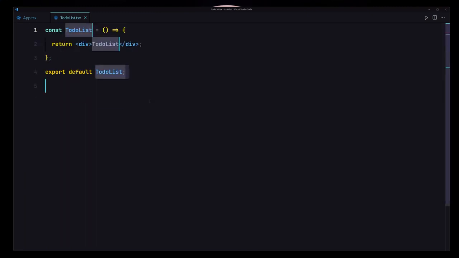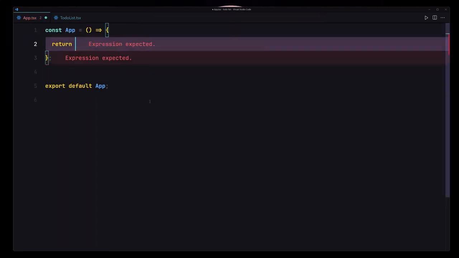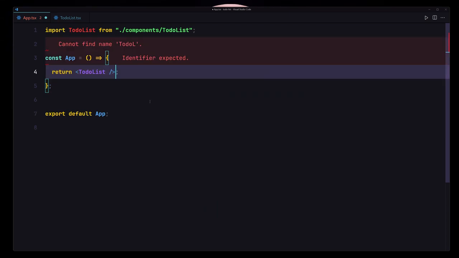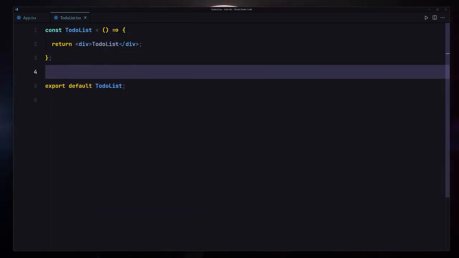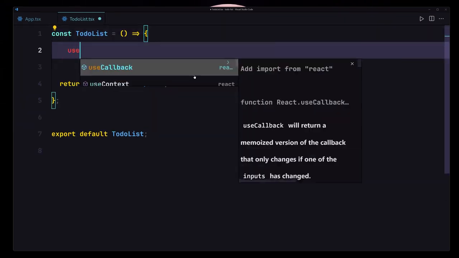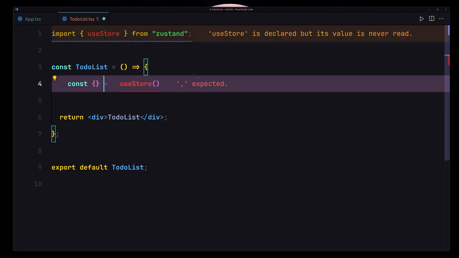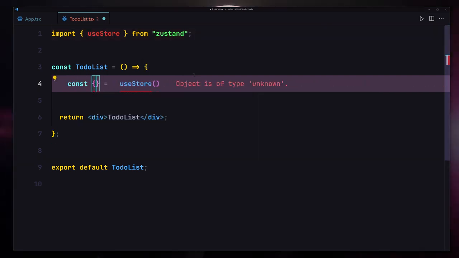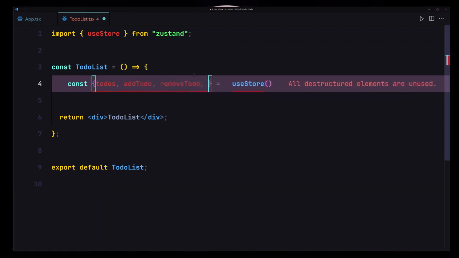Use my RAFC inside there, go to my App and remove this h1 and render my TodoList component right here. So the first thing that I want to do is grab every single thing from my store. So let's zoom in a bit and use the store right here. What I'm going to do is grab a few things from my store. I'll change that to const and use my todos, addTodo, removeTodo, and toggleTodo. We want to grab all of them.